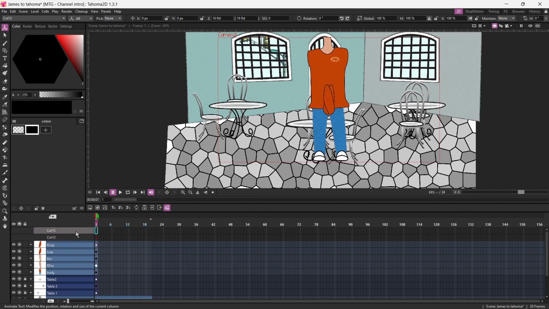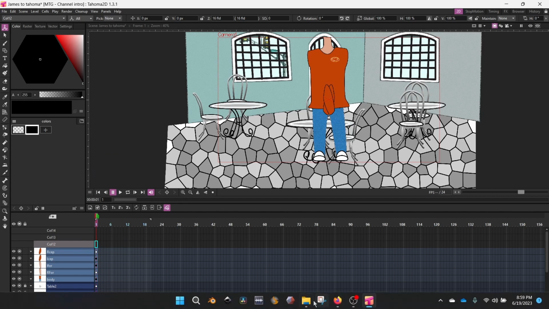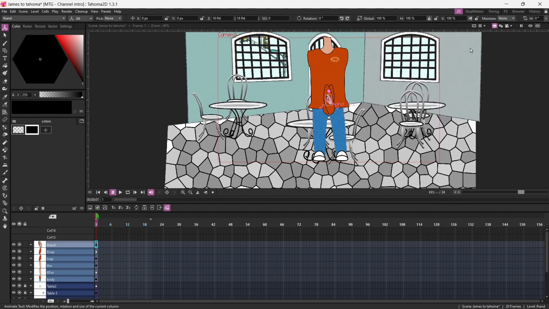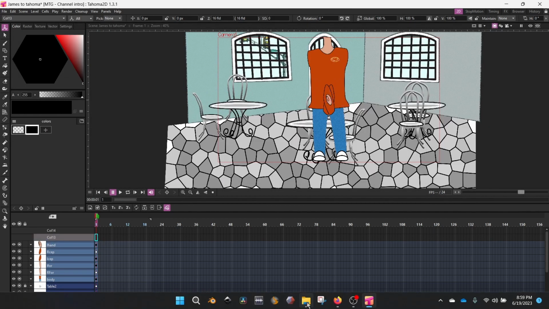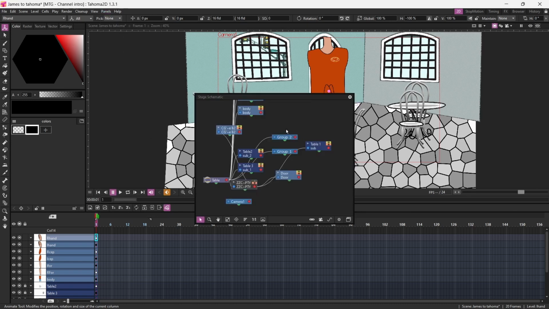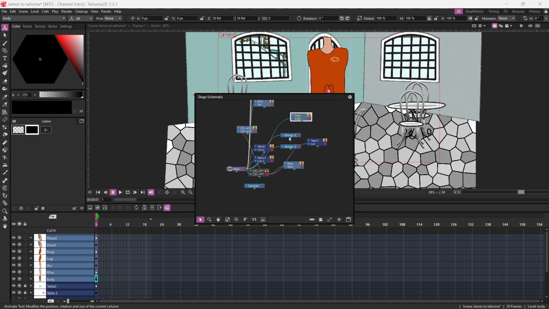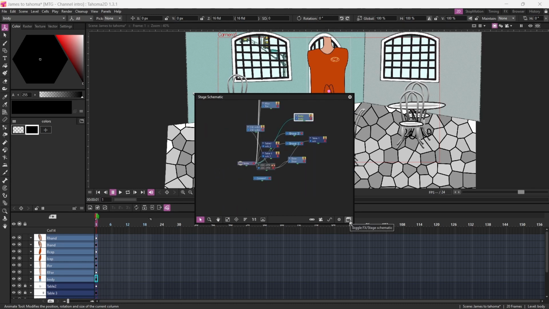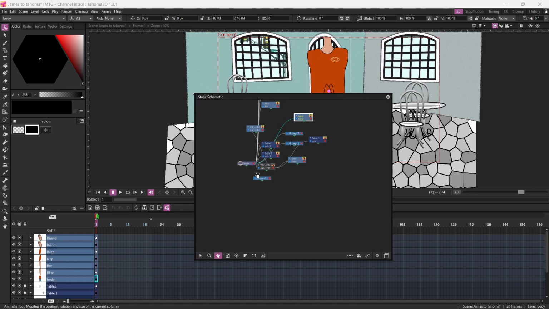So then I bring in a left and a right bicep, and then I bring in a left and a right forearm. And you come back and you bring in a left and a right hand. You're going to open the schematics viewer and connect the shoulders to the body.